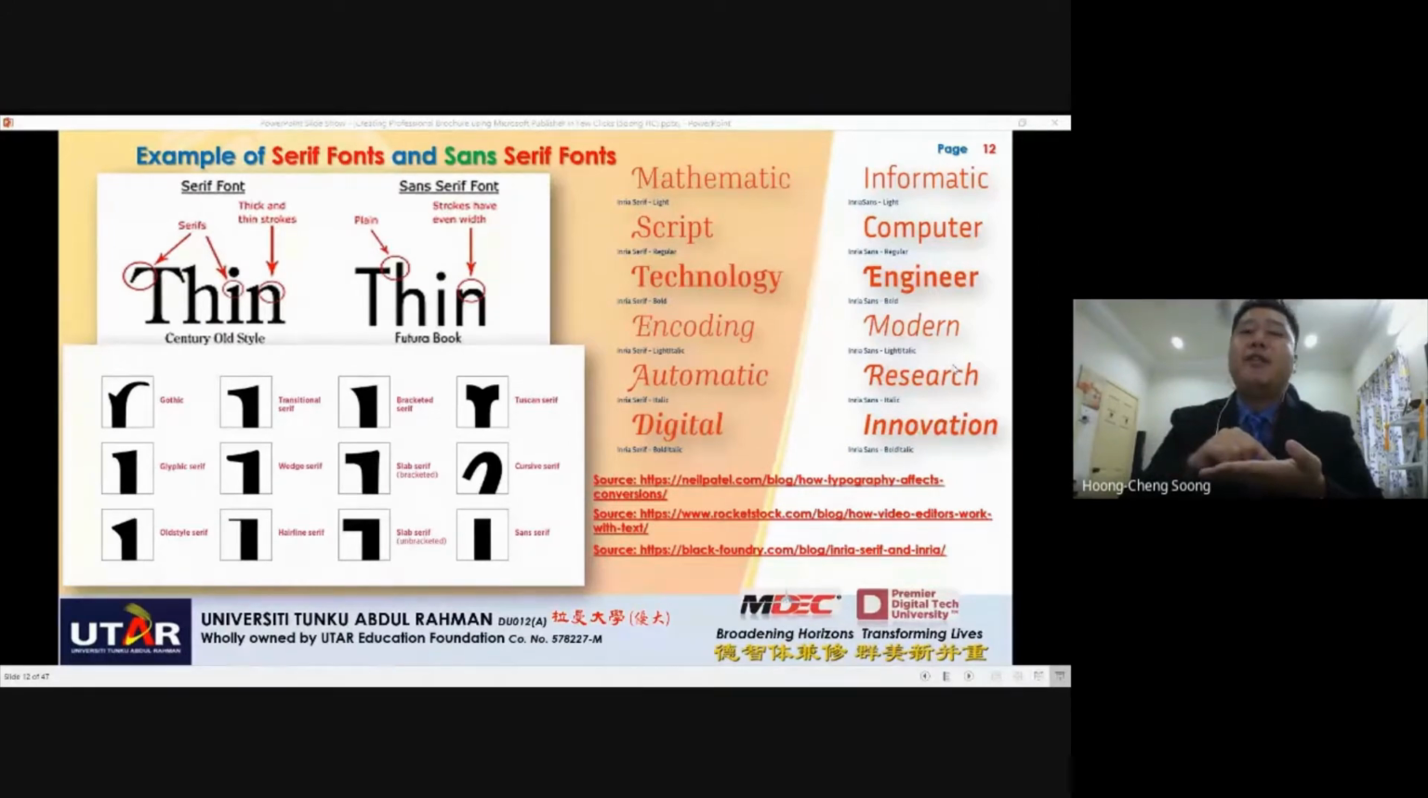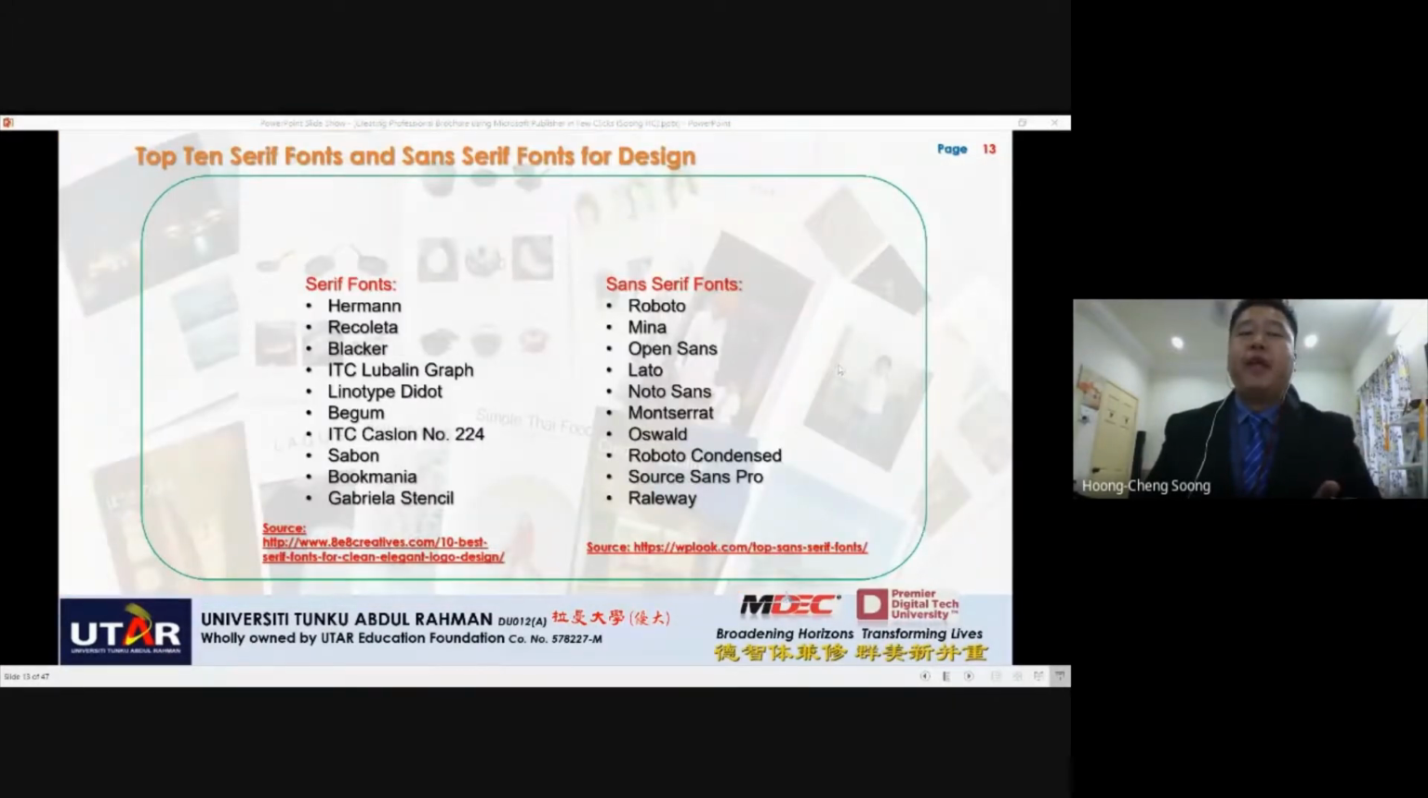With sans serif fonts, it's very hard to read very fast line by line. So this is the pro and con between serif fonts and sans serif fonts, so you can decide which one to use. Serif fonts also can beautify a lot for your presentations and brochures. These are the top 10 serif fonts and sans serif fonts for design.